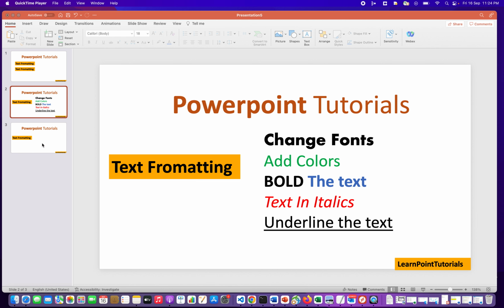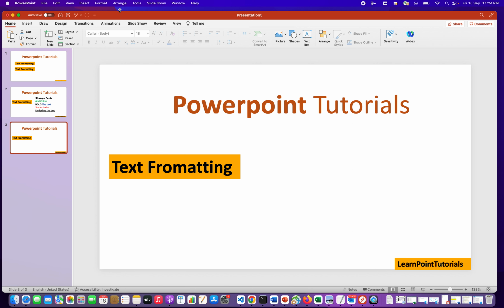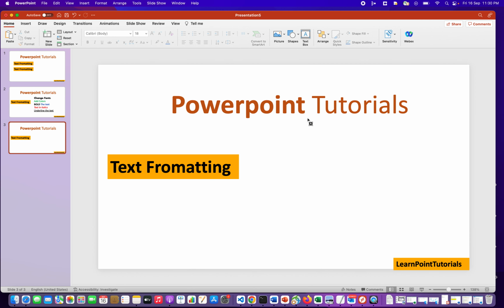So let's get started. I'll take a fresh slide here. I will go to the Home tab and insert a text box. You can select the text box from here. We have clicked on the text box, now you click on the slide. So the text box is there on the slide.